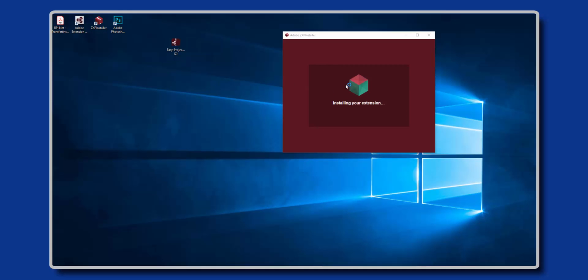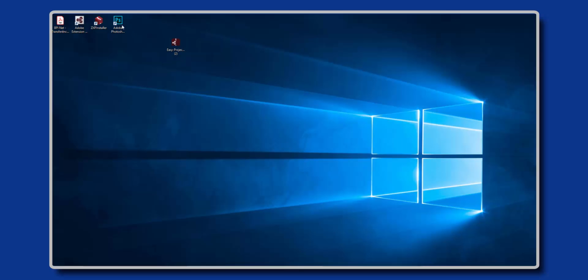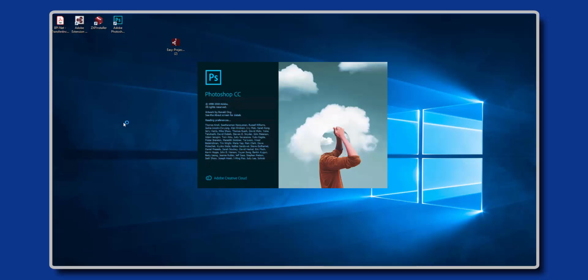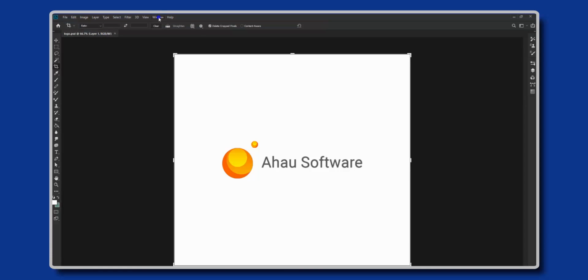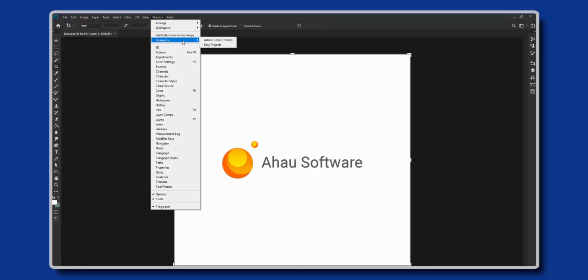Start Adobe Photoshop, Illustrator, or InDesign. Open a file to edit and go to Windows, Extensions, and then Easy Projects to open the plugin.